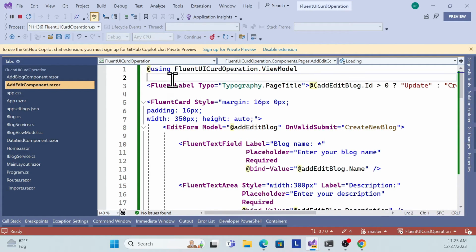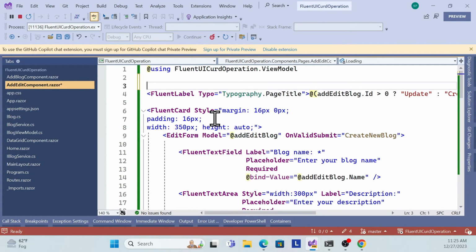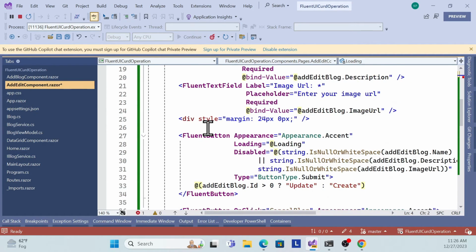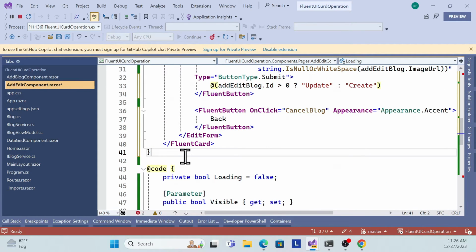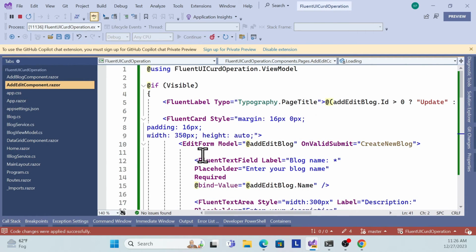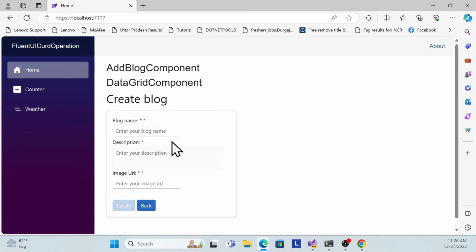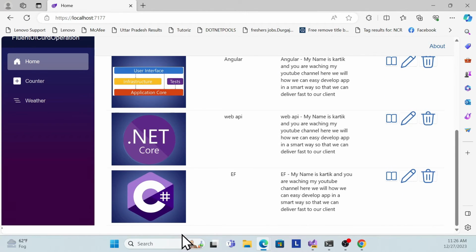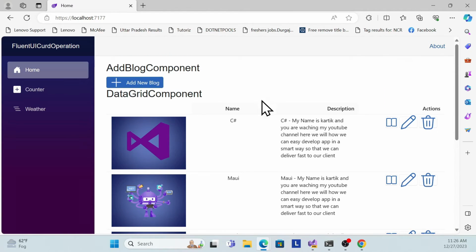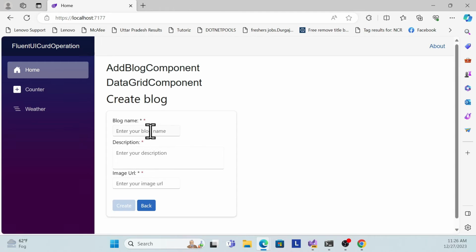So I need to handle that visibility flag in this whole component, whatever component you want. So let me add an if condition over here, add if visible, and just start over here and close it here. That's it. So let me go back and check again, like add back. Now this time no component is there, right? So this is done, this add is also done.